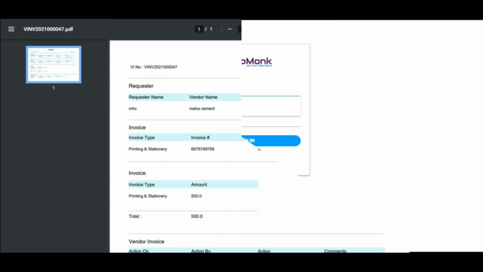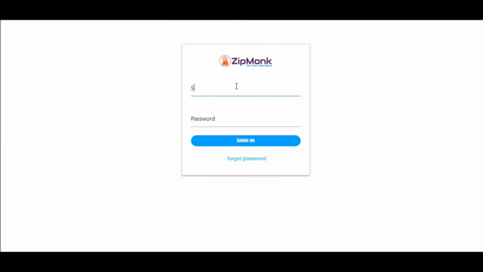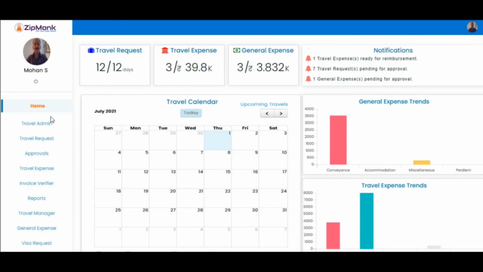Let us now log in as the invoice verifier and approve this invoice. This is the invoice verifier's dashboard. As you can see, there are additional accesses depending on what is required from this user. Let's quickly move on to the invoice verifier screen.